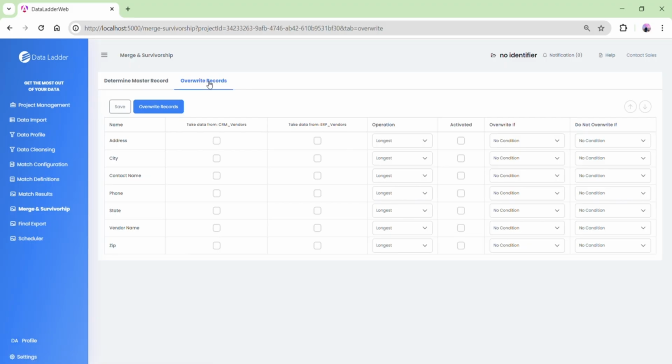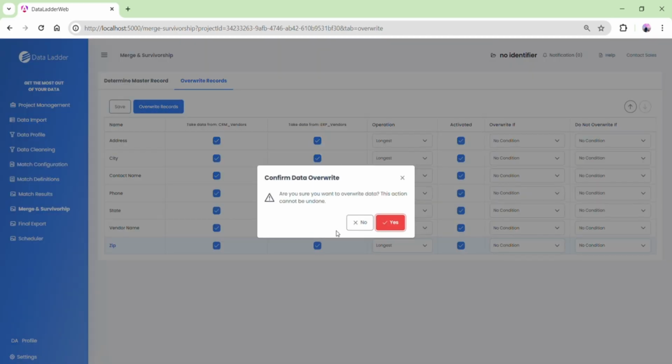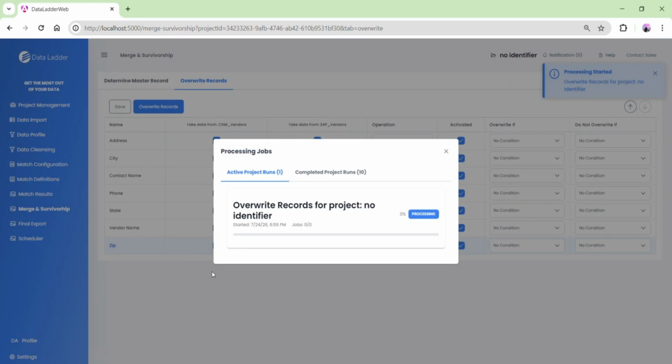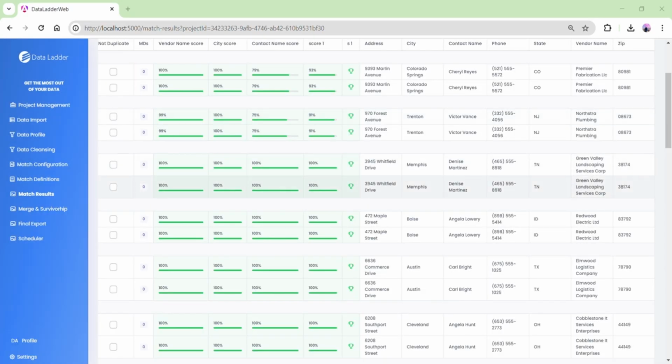Once matches are identified, we need to decide what happens to the data itself. In Merge and Survivorship, under Overwrite Records, we choose which source should win for each field. For each field, we're taking the value from the system that has the longest value since that is likely the most complete record. Here, the records have accurately been overwritten and now both records in the pair show the exact same values.